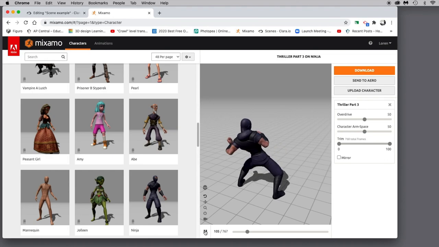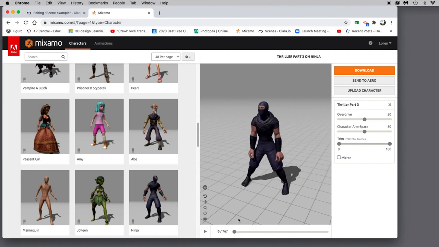And here's this ninja dancing. Now, before we download this, take note of how many frames your animation is. We're going to adjust that once we download this, or actually upload it. So I have 767 frames. We'll be adjusting our animation to that. So make sure you note the amount of frames that you have, and make sure you note the name of your character that you're going to be downloading. This is Thriller Part 3 on Ninja.